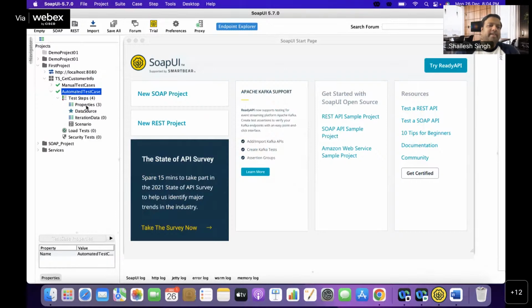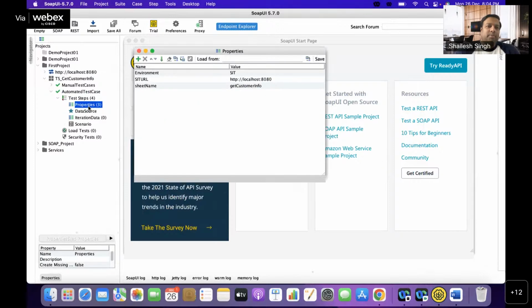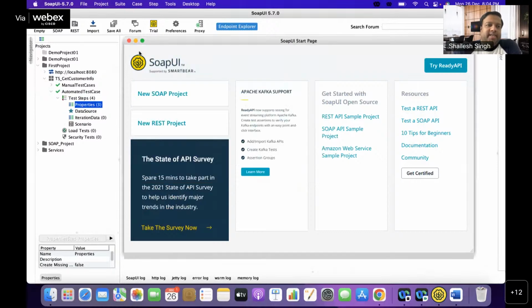So what steps have we added? We created one properties step. In that, we are writing the name of the environment in which we are testing our API, the endpoint of that URL, and the seed name from where we will input the data to run this automation. So this was the properties step we had added.